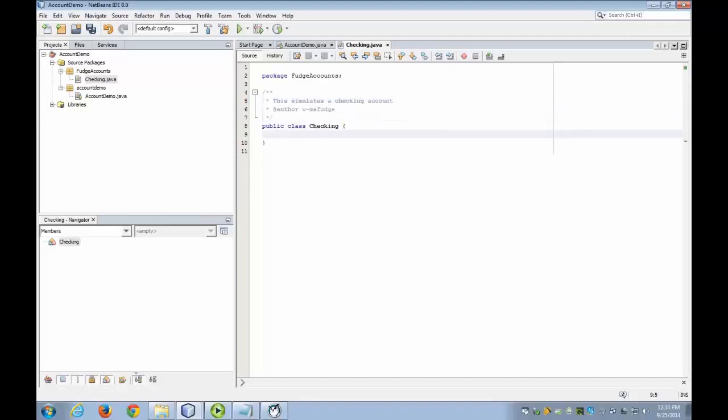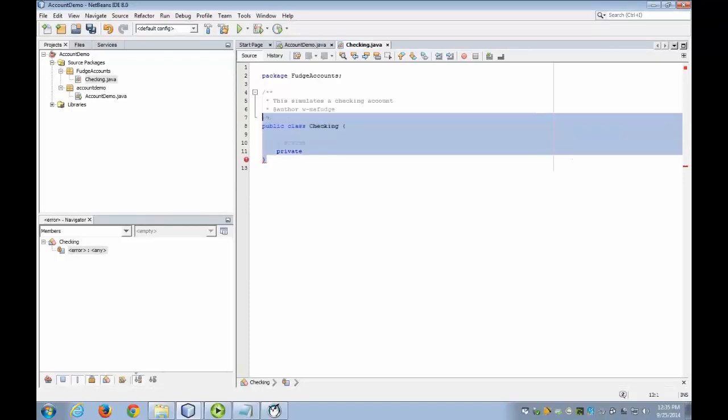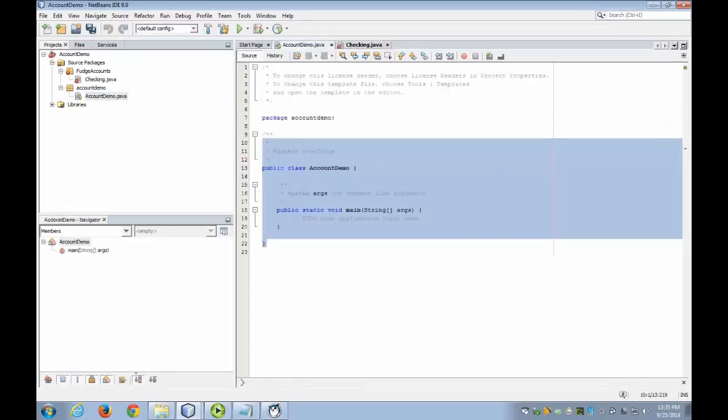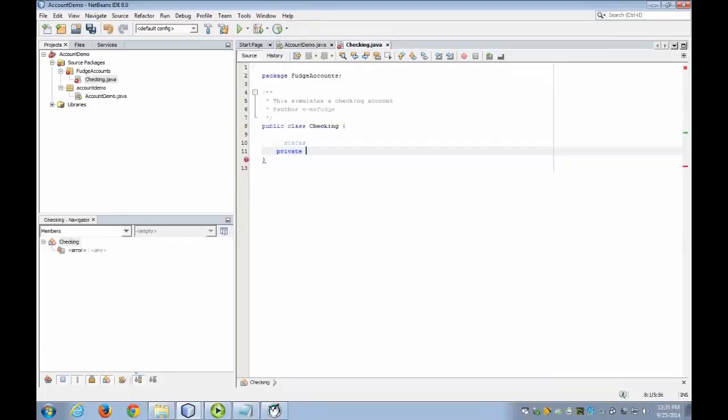So every class has states and behaviors, right? The states are variables, and these are always private. And what does private mean? Here we go, studying for the test. The only thing that knows about a private variable is this class itself, right? This class AccountDemo, when I use my checking account, has no idea what I'm about to do in here. These are the internals of it, right?